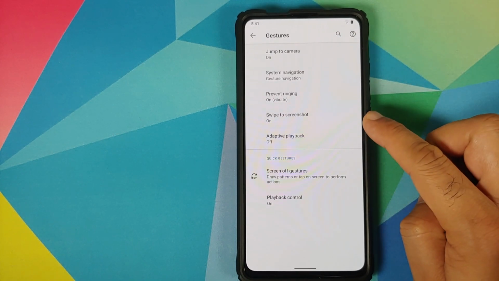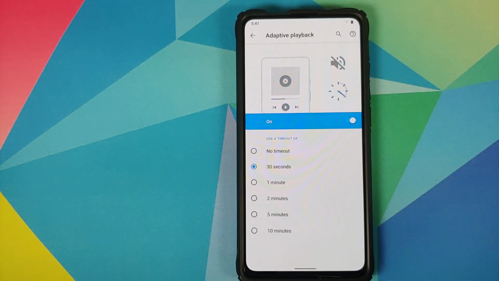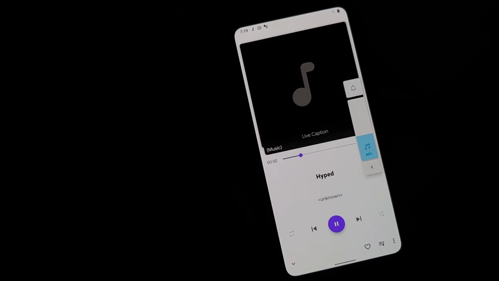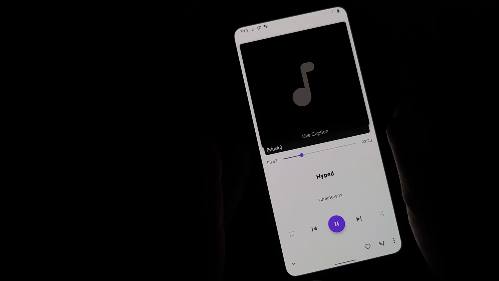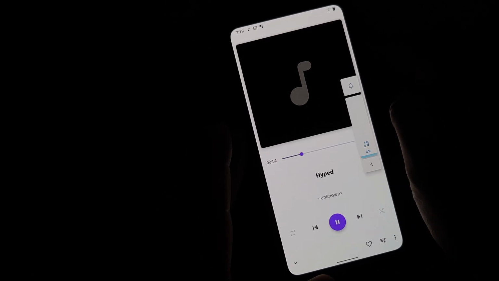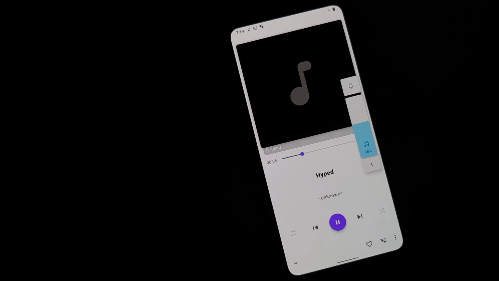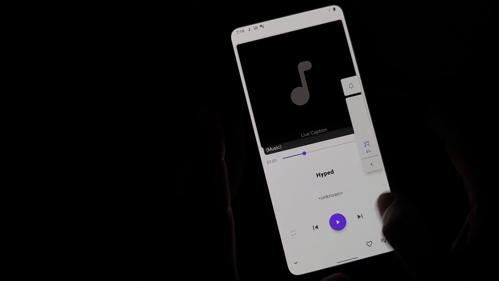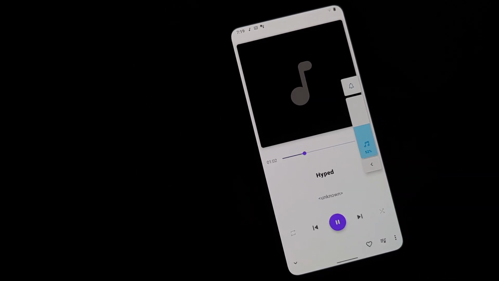And we can go back into gestures. You do have adaptive playback. Now what is this adaptive playback? Well, once you enable it, and let's say you have some music which is playing, once you reduce the volume to 0, the music is going to pause, and then whatever timeout you have chosen over here, if within that time frame you increase the volume, the music is going to continue from wherever it was paused at.